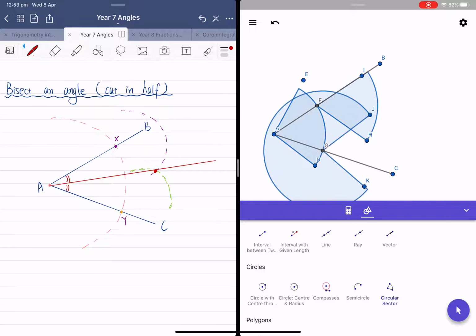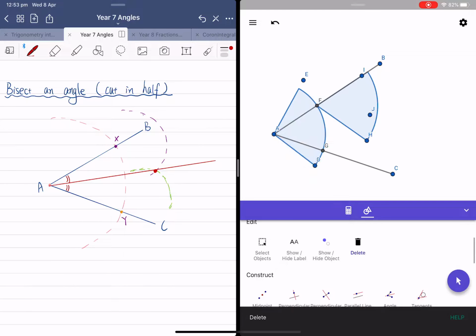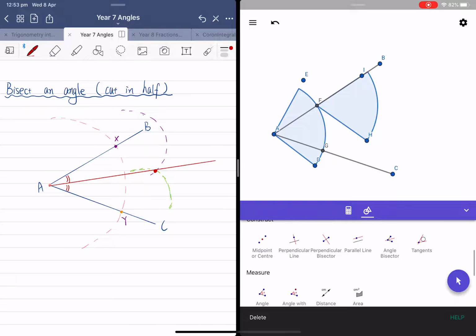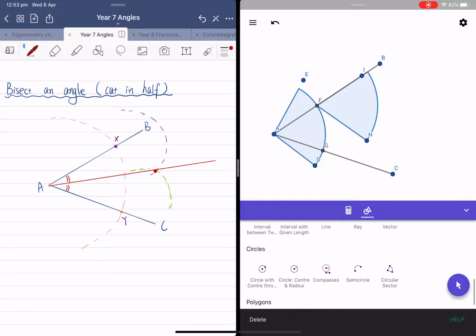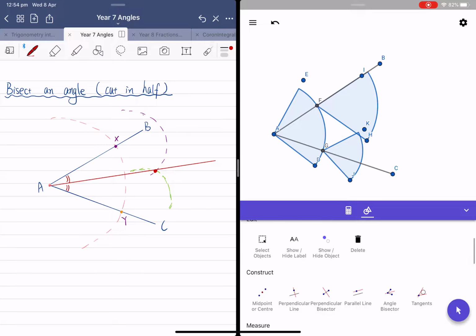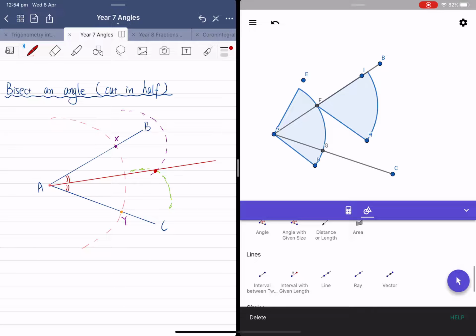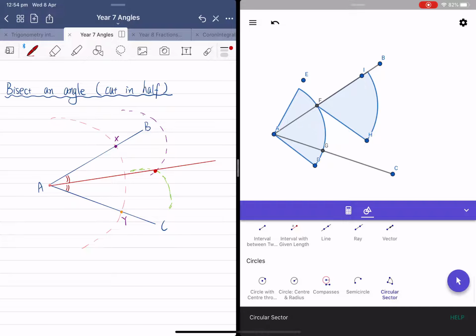Let's see. Oops, that's not right. I'm going to try one more time and see if that works. It's still pretty hard to do it this way. Yep, not very good because the radii are not equal to each other. Now remember, you need to make sure the radii are equal to each other to have a perfect diagram.